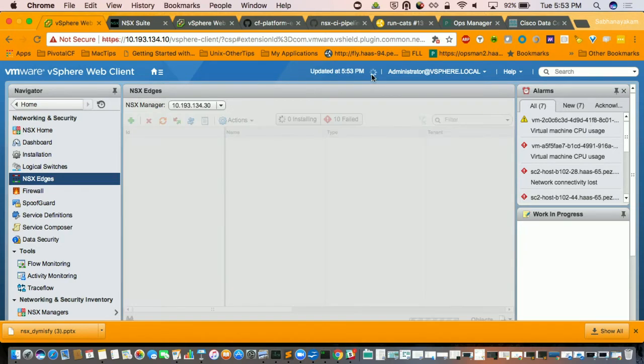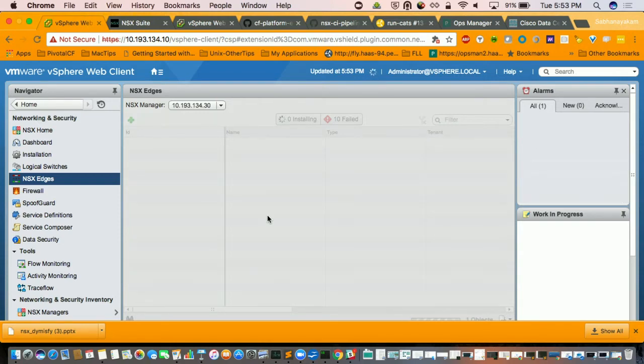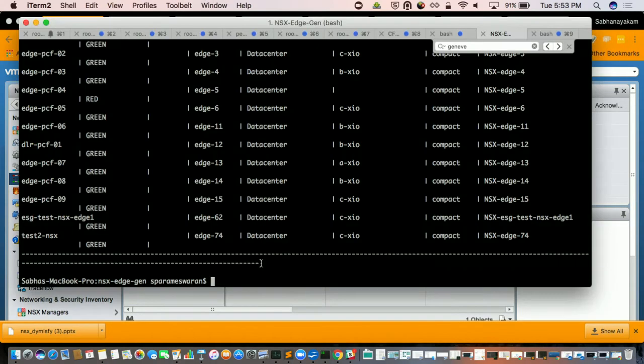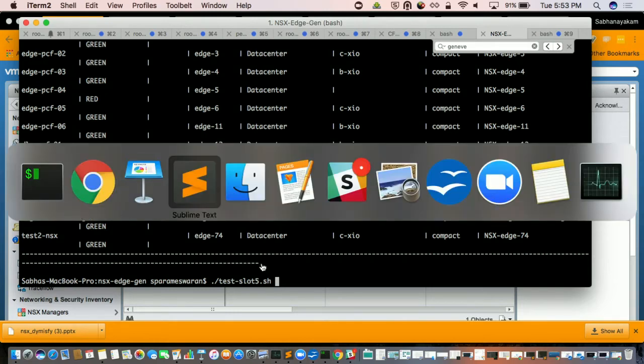So you can look at the number of edges. Currently it's edge 74, I think, is the last one. Edge 74 is the last one that was created. So I'm going to just run this command. Let me quickly show you what it does.